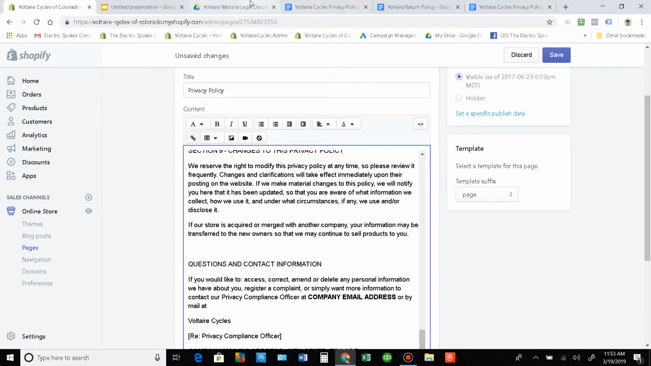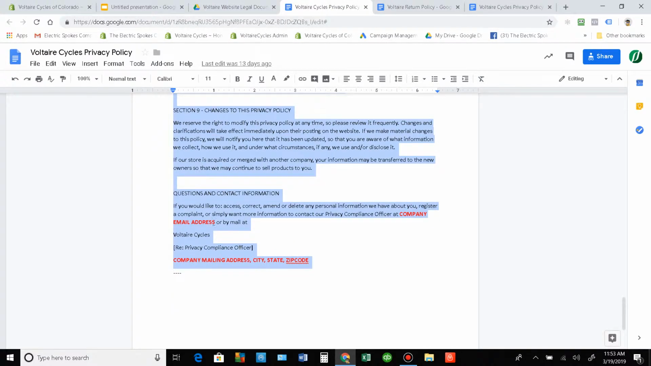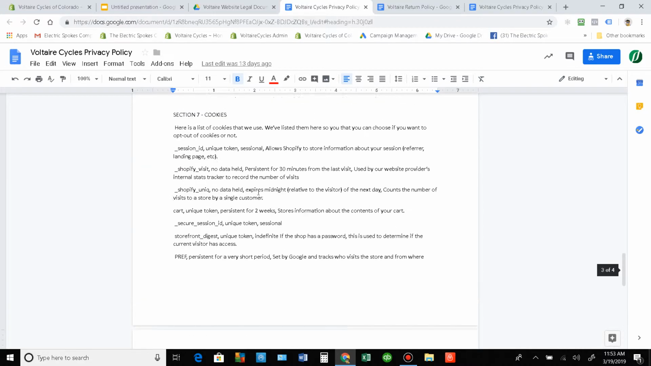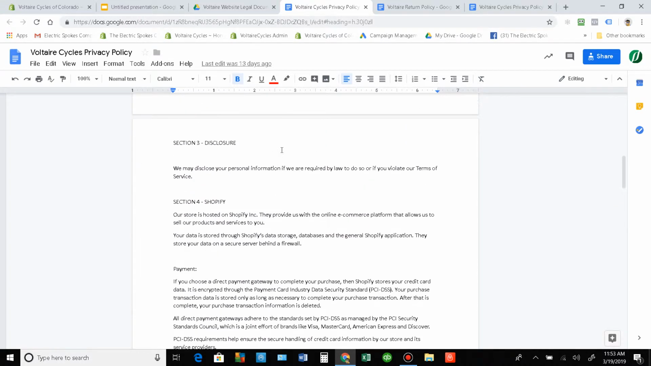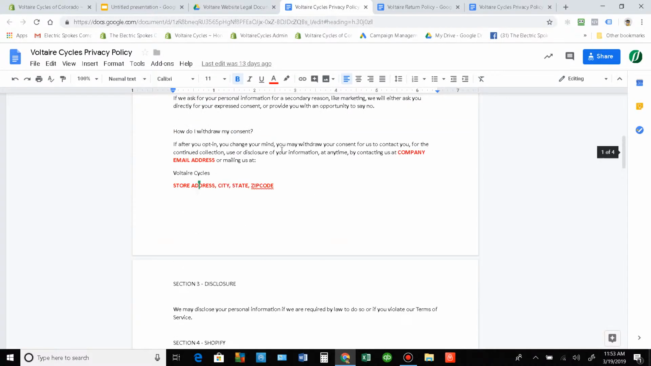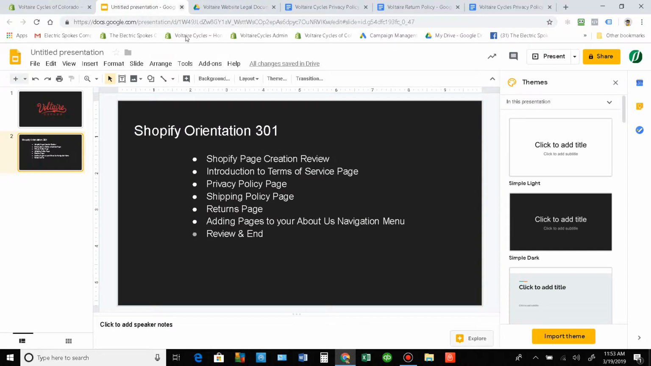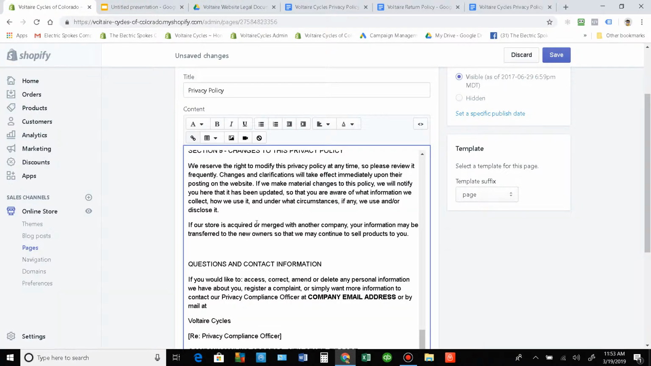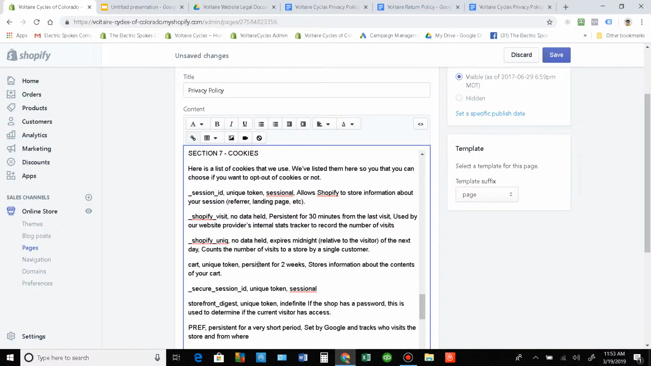added. That's why I strongly recommend editing, putting your store's info here in the Google file, or save a copy of this in your own Google folder and then modify it. Copy that and then paste it over here, because there are a couple of places where you actually have to paste this policy.